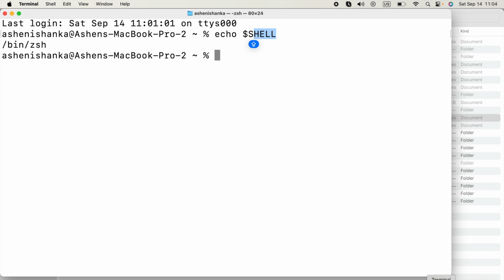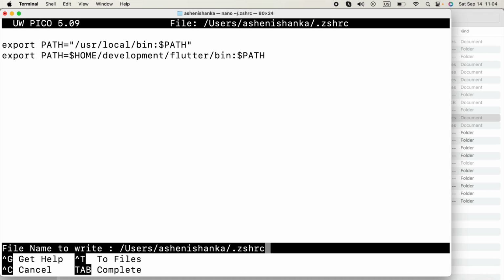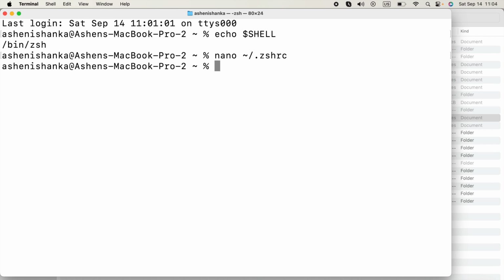Of course you can edit the .zshrc file using nano also. You can say nano ~/.zshrc, and after you paste the code to here, you can press Ctrl and O to save, and press enter to save, and press Ctrl and X to exit. Like that you can also edit the .zshrc file.